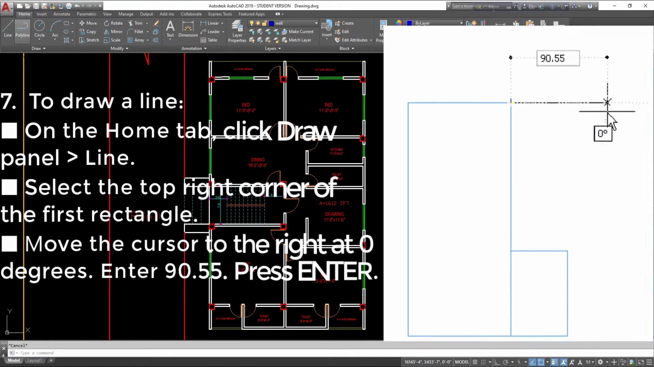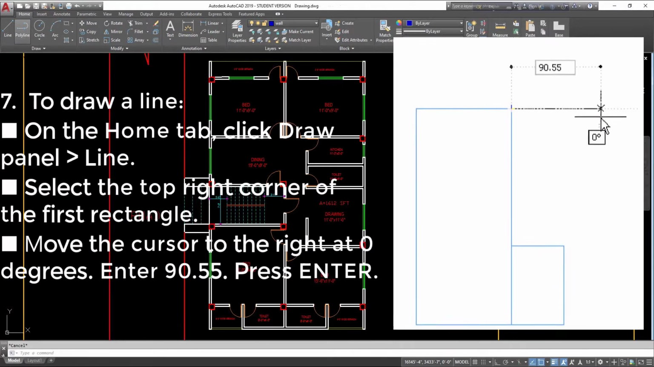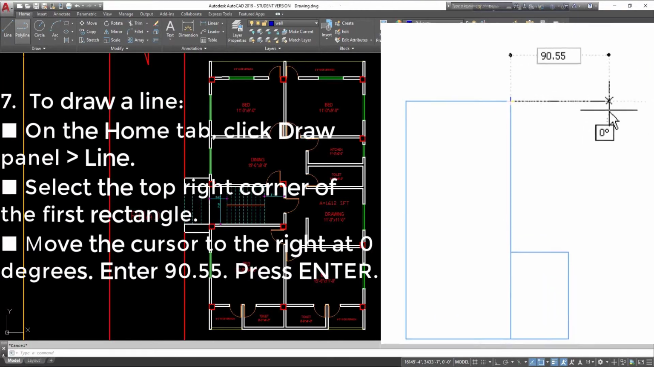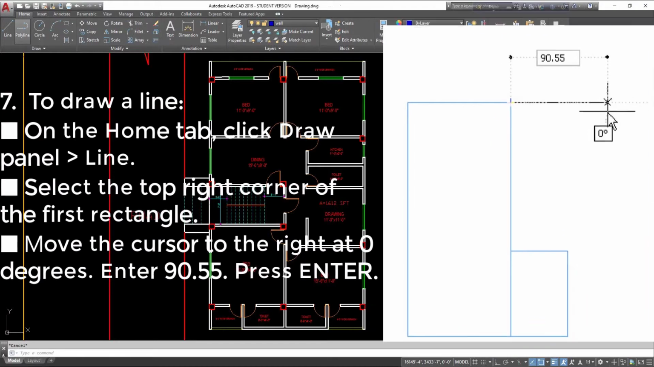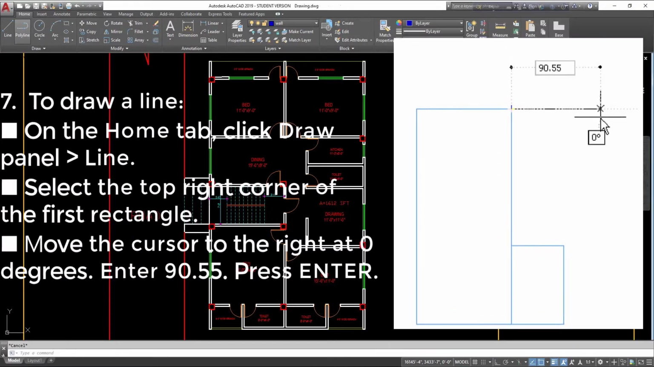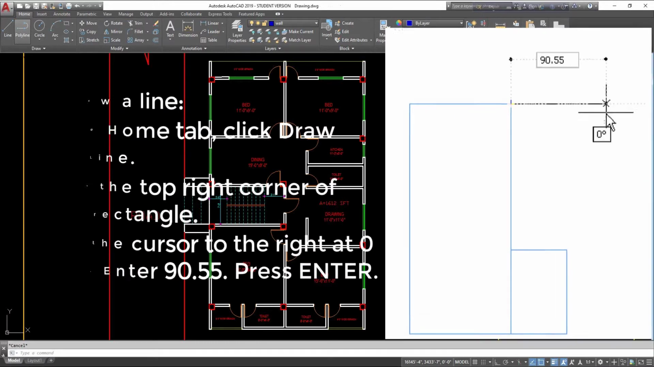7. To draw a line, on the Home tab, click Draw Panel Line. Select the top right corner of the first rectangle. Move the cursor to the right at 0 degrees. Enter 90.55. Press Enter.